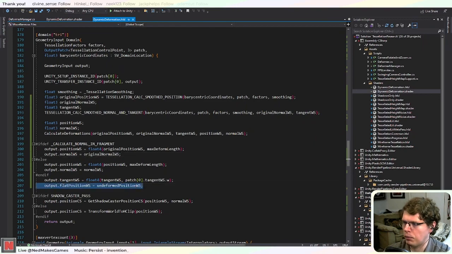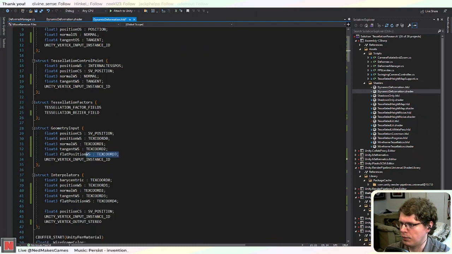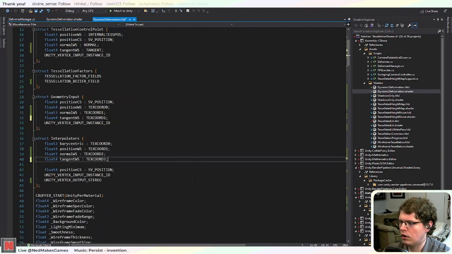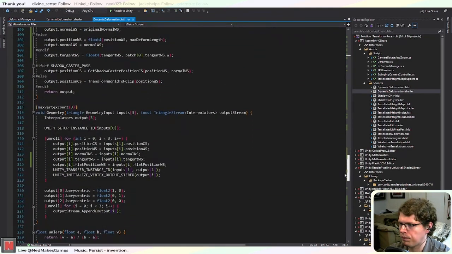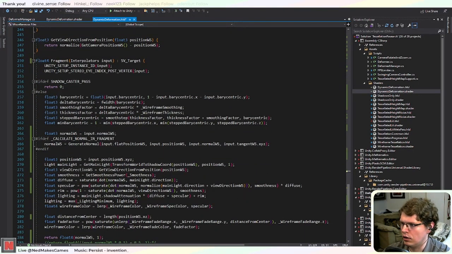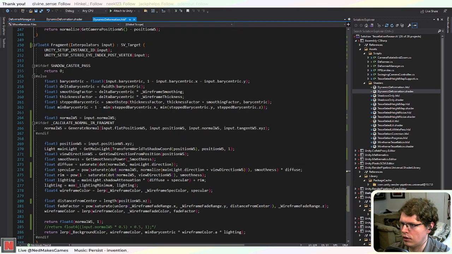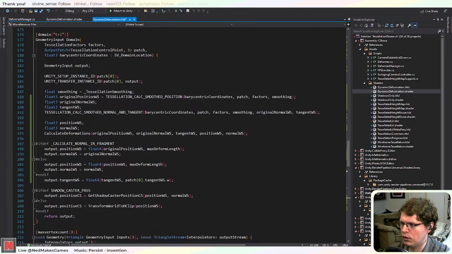Okay, so I guess I don't need this flat position anymore, which I kind of didn't like adding in the first place. Okay, so now we can get rid of this. And then to calculate, if we calculate the normal in the fragment, then I just need to call this calculate deformations function. Oh, I don't know the deform length anymore here.